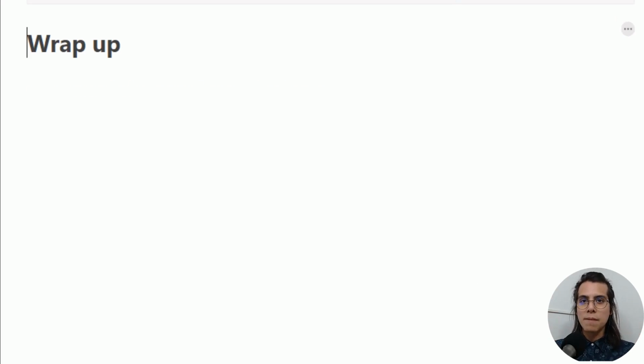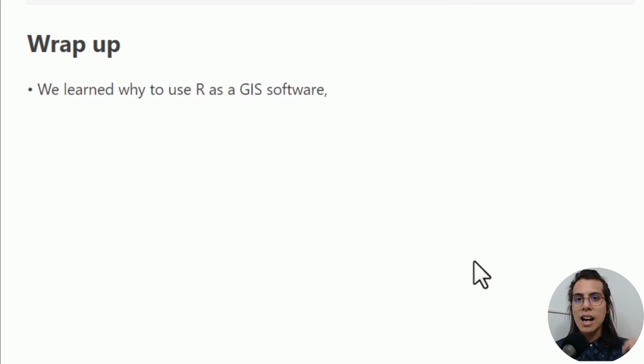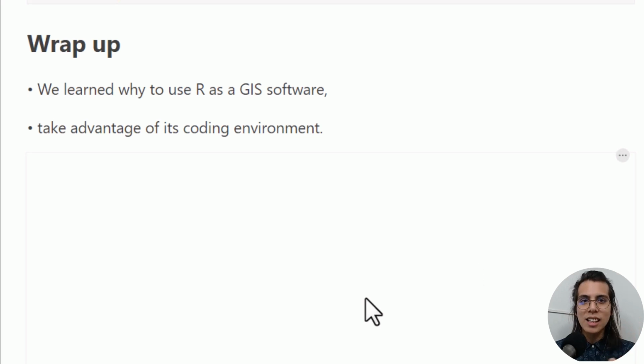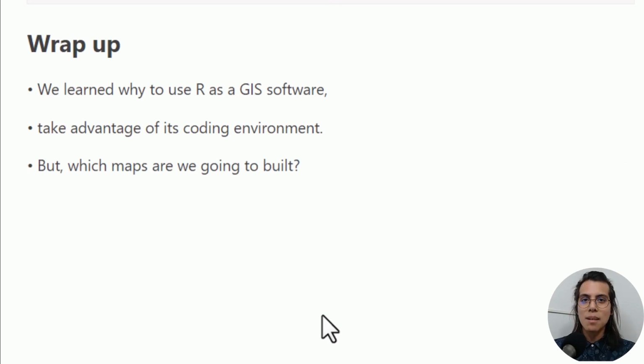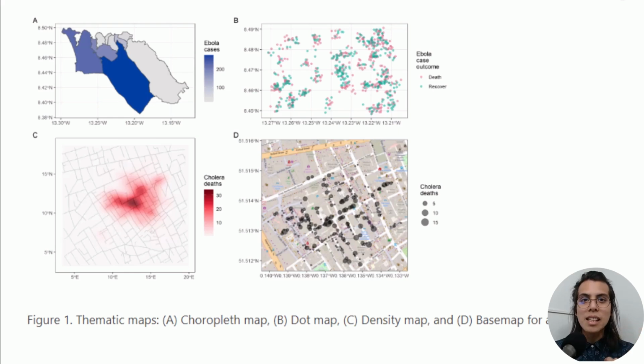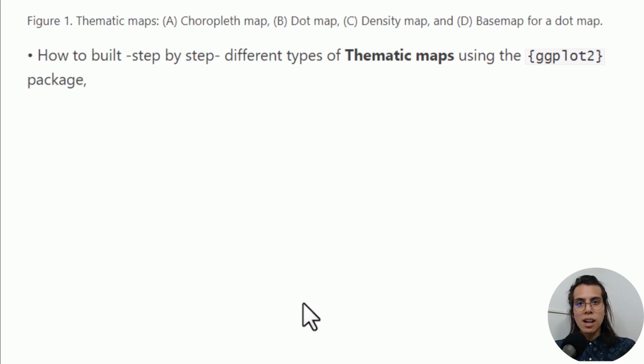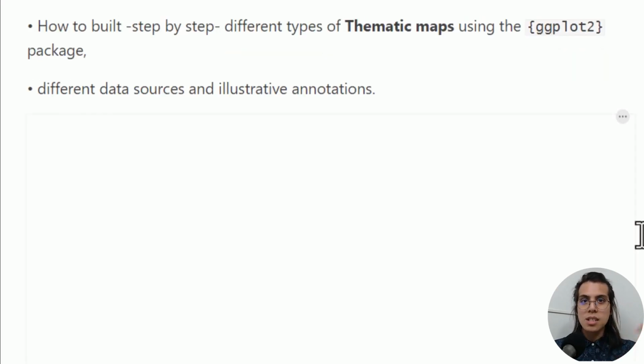So let's wrap up. Today we learned why to use R as a GIS environment and to take the coding advantages of R to perform these spatial visualizations. But which maps are we going to build during this chapter? We are going to build a specific type of map which is called thematic map, and it contains choropleth maps, dot maps, and density maps. During the following lessons, we are going to learn how to build thematic maps step by step using the ggplot2 package from different data sources and illustrative annotations.